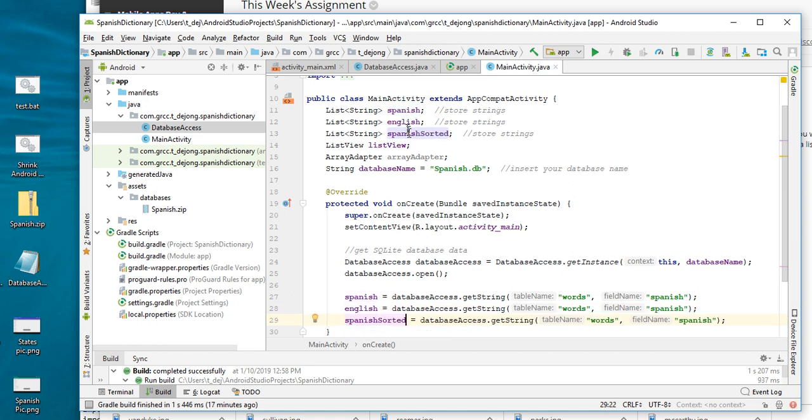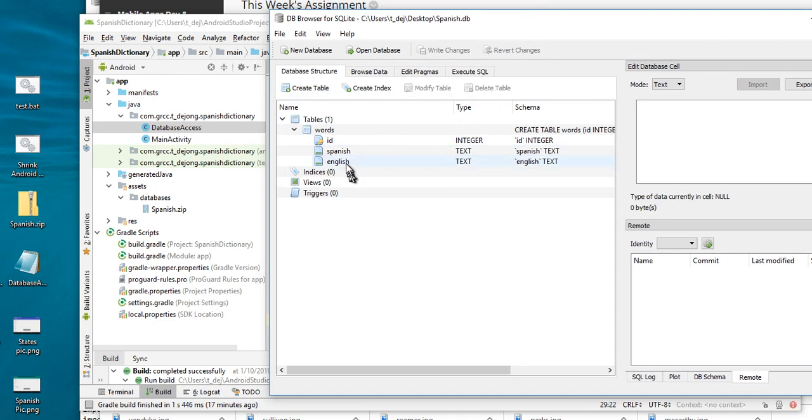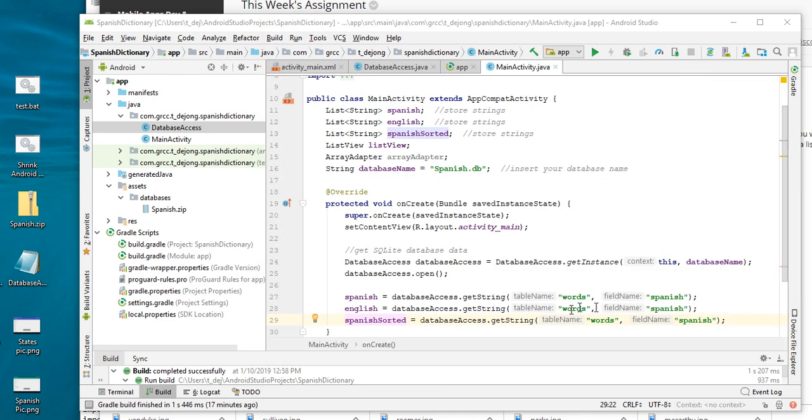Okay, so we're making these right here, we're making those right down here. This one here is not Spanish anymore. Let's go see what the name of that field is. Oh, it's called English. Okay, let's make that English for this one. And this one we can keep the same, okay? No problem.